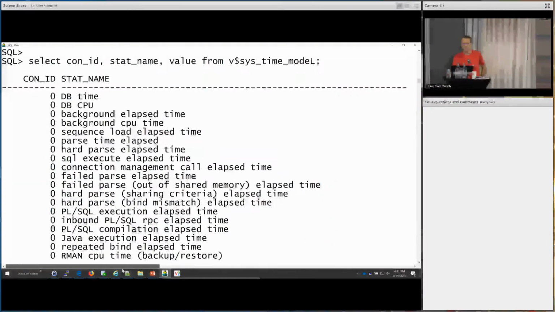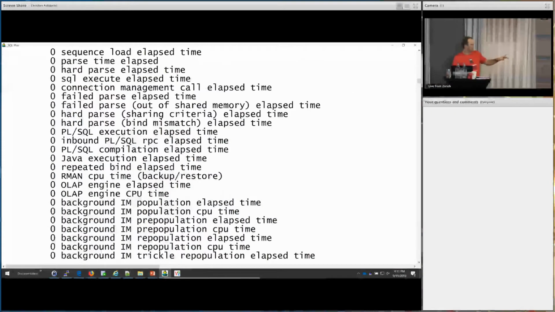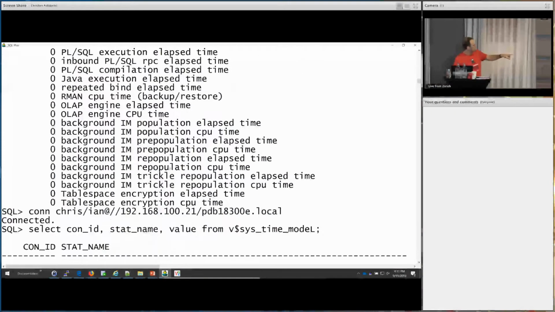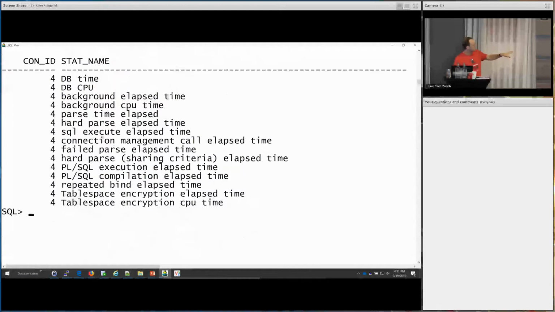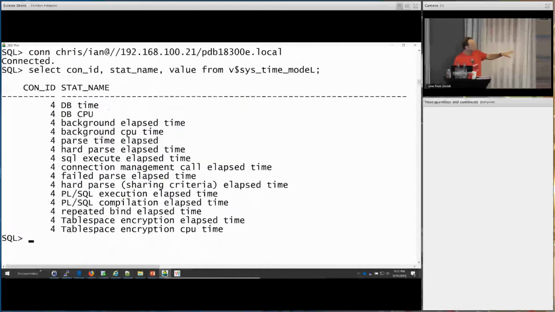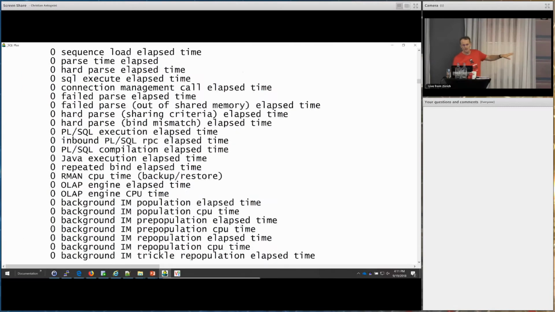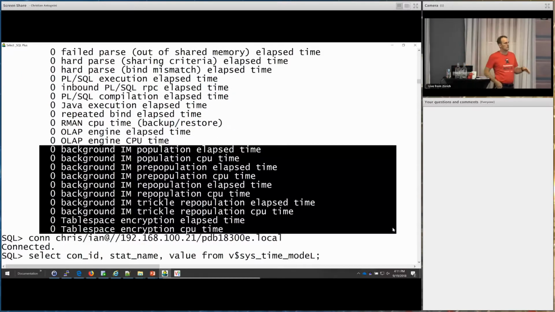It's also interesting to point out that here you have more information than in the second case, simply because some of the stuff, specifically all the background statistics, is not specific to a PDB. So if you want to know, for example, how much DB time is used by the memory column store to load the data, it's something you can only check at the CDB level, because it's not specific to a PDB.